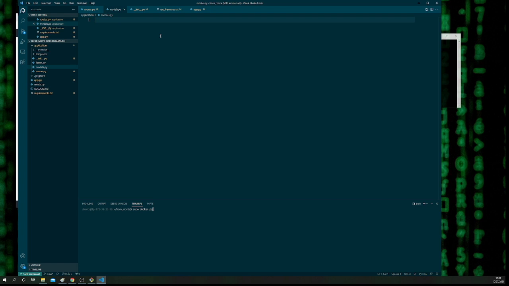So the first thing we need to do is our import: from application import db, and it will import the database from application. And then also we want from SQLAlchemy, which we've downloaded in our requirements.txt.